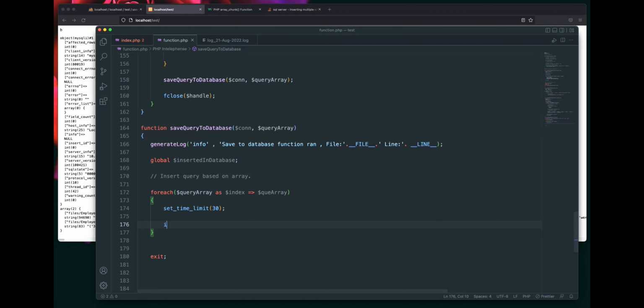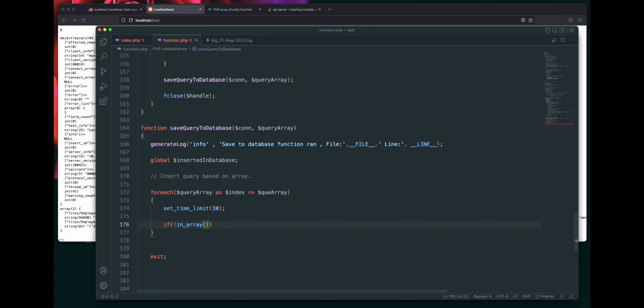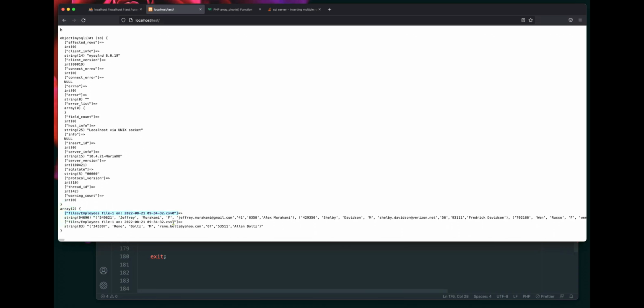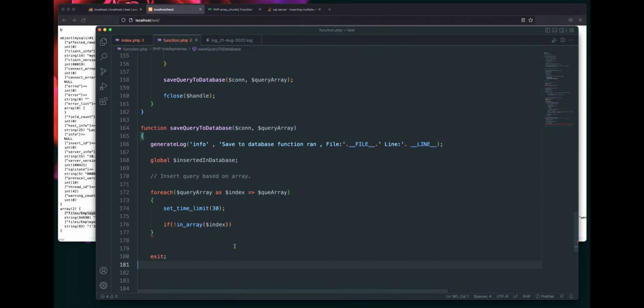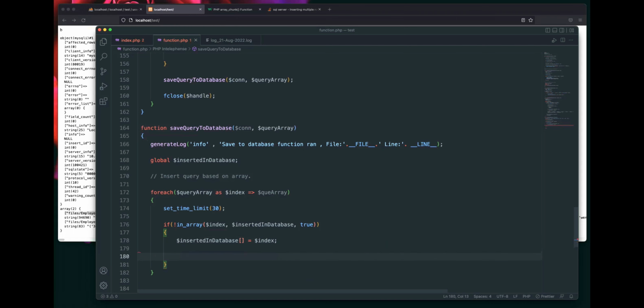And here we want to check before running the query. So I say if not in_array, and here I'm going to put $index. These keys are basically the indexes, and here we have inserted data. So we want to check if it is not in there. If it is not in there, then put it in there and execute the query. So here we insert, and we are saying put the index inside it. And then we execute the query.